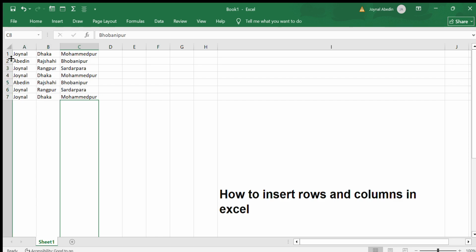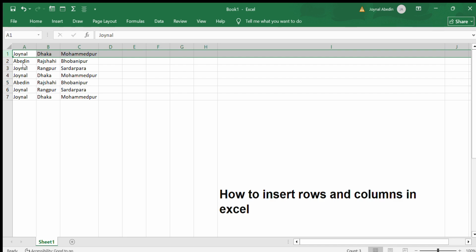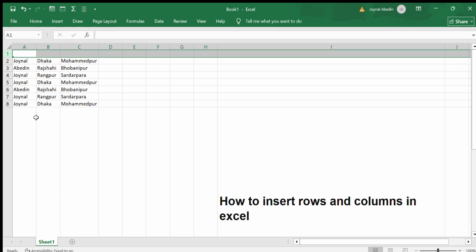So if I want to insert a row above the one, then what do I have to do? I have to point the mouse on one, and then right click on the mouse, and then you'll find that insert. I have to click here on insert to add a row. You can see here, above the one, I have the row.